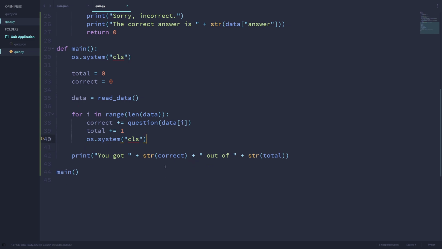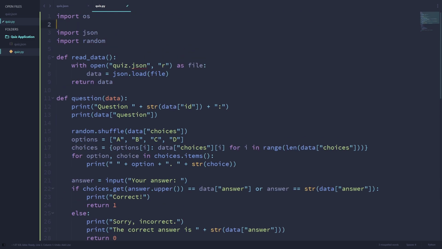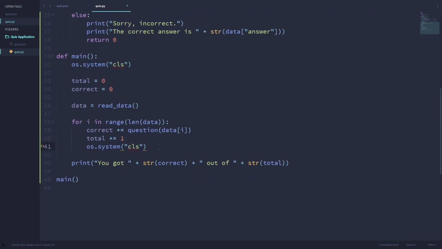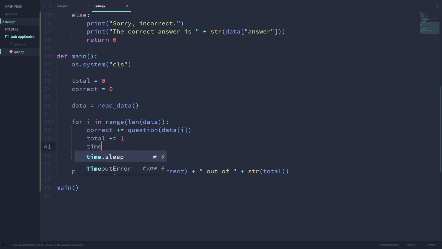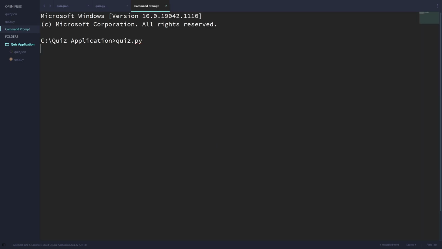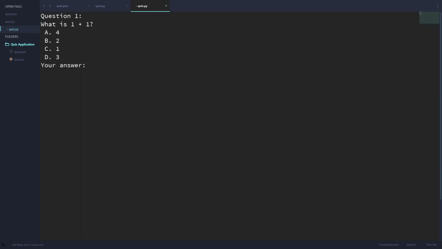And for that, we can pause the program using the time.sleep function. So import time. And before we clear the terminal, let's just pause the program for 1 second. You'll see how this works out in just a moment. Quiz.py. What is 1 plus 1? Let's answer 4. And you can see, sorry, incorrect. The correct answer was 2. So that was enough time for us to read whether we got it right or not.